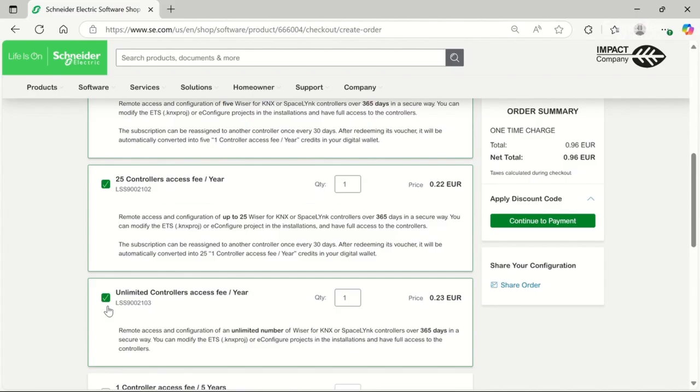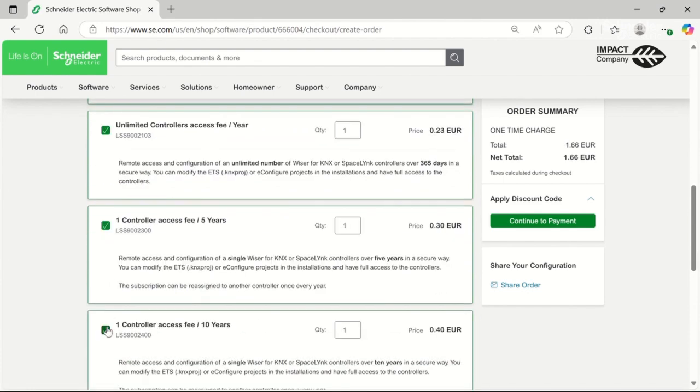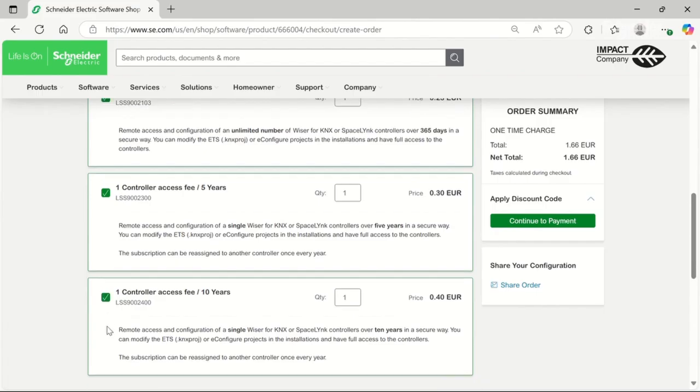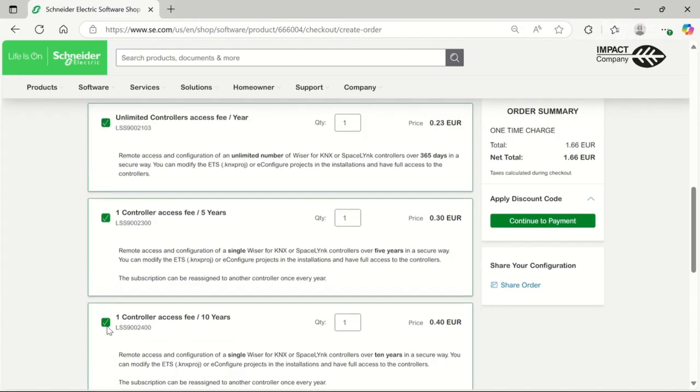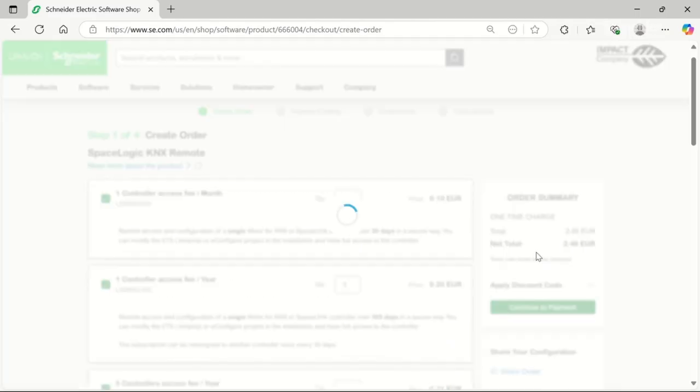than 55 customers. The 5-year and 10-year subscriptions are designed for long-term maintenance contracts. By minimizing the need for frequent renewals, these options provide a simplified solution that functions much like a one-time purchase. You can reassign these subscriptions to a different controller once per year. Choose the subscription type and quantity that best matches your needs, then click Continue to Payment to proceed.